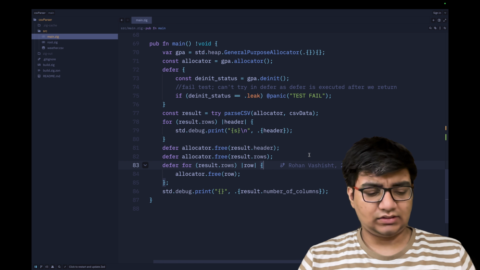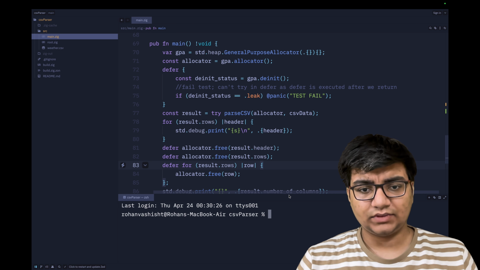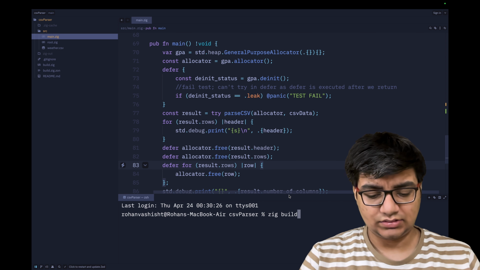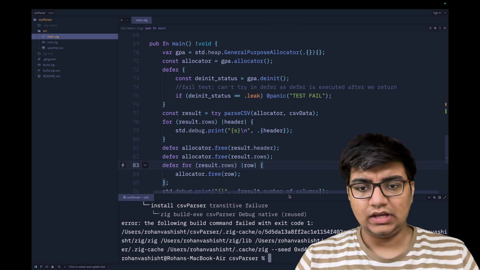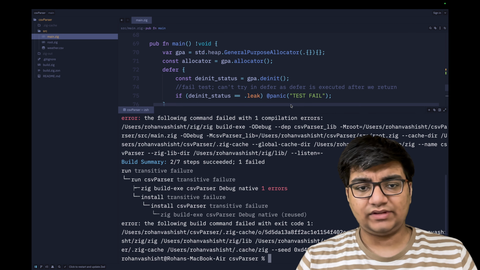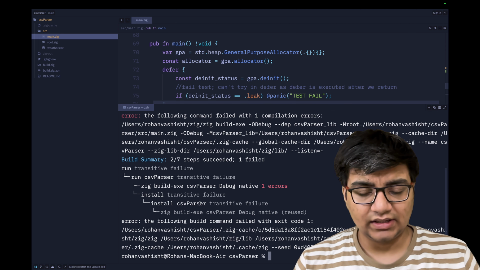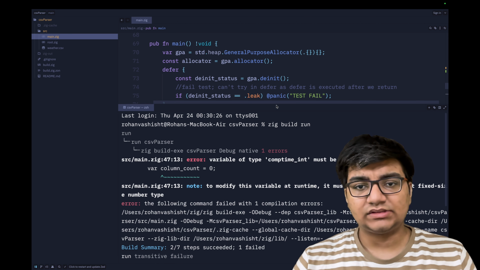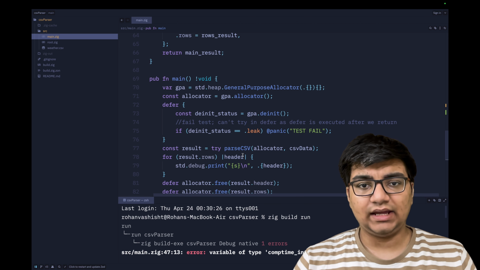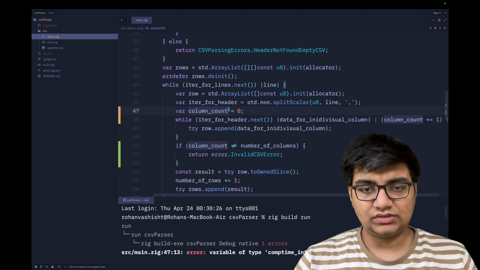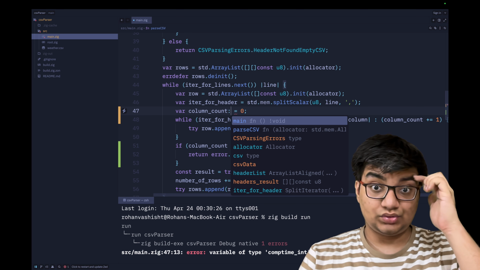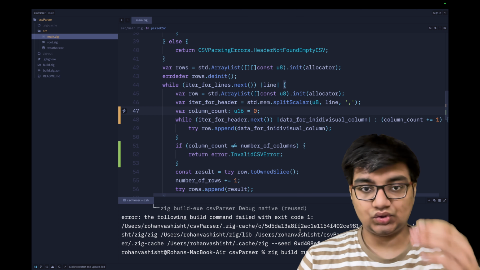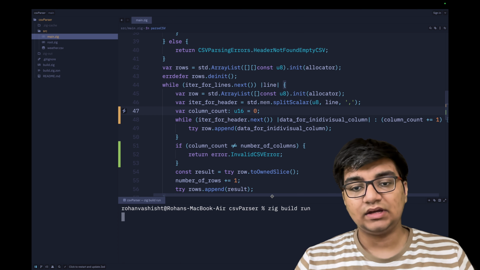Firstly, I need to open the terminal. Correct. And let's just do zig build run. Okay, so we are facing some issue. CSV parser, the following command failed. Okay, so obviously we need to add the type of column count. The column count's type should be U16 only, because that would be the maximum limit.